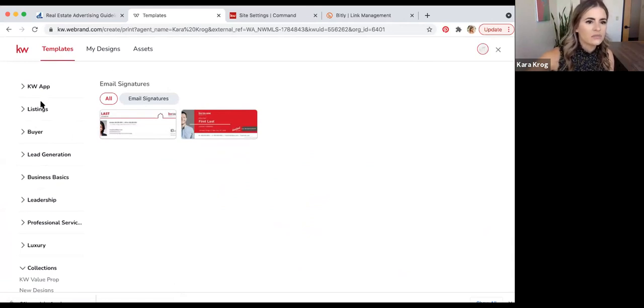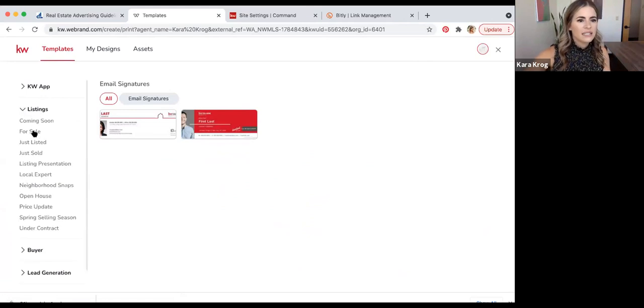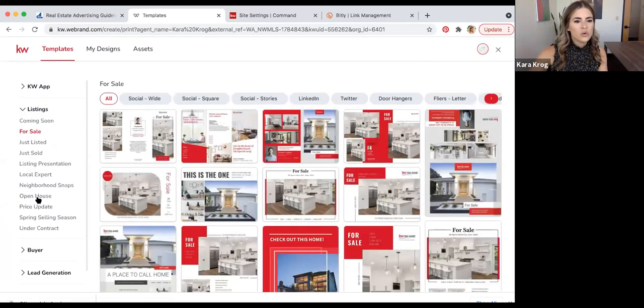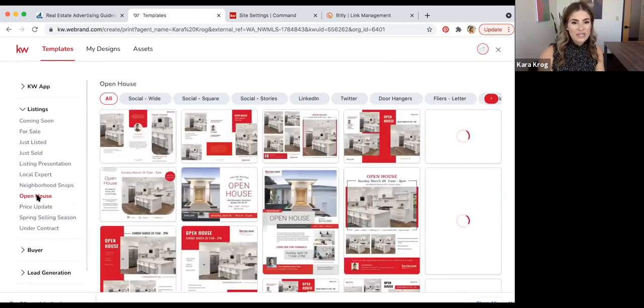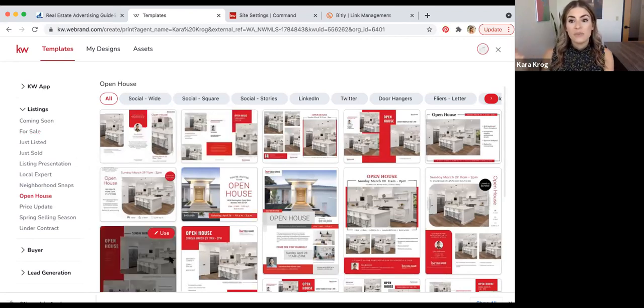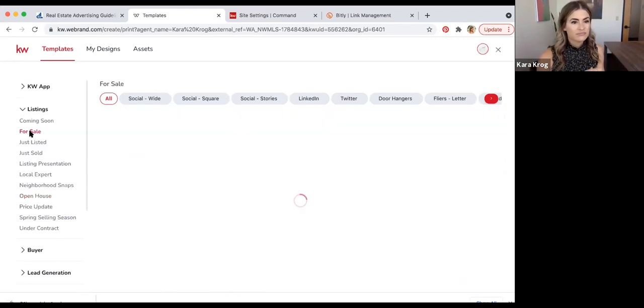Let's go to listings, and then I would say either for sale or just listed. I'm going to do for sale. You can certainly do a flyer that says open house. Open house flyers or open house graphics make really good social media graphics. But as far as the actual physical thing that you're going to be handing people at an open house, personally, I think I prefer a for sale flyer for that.